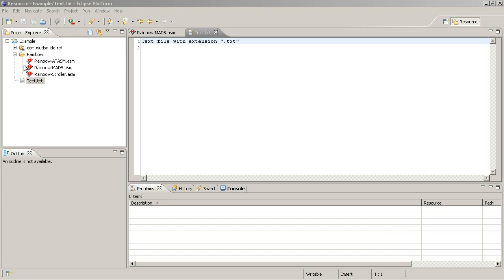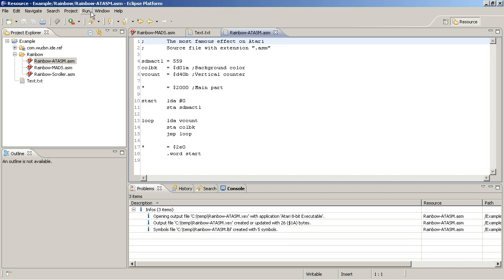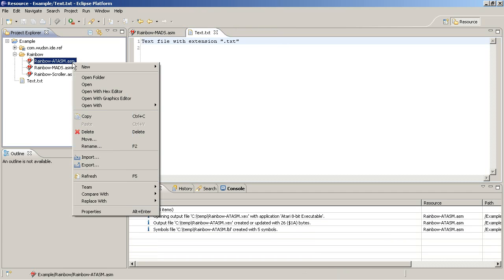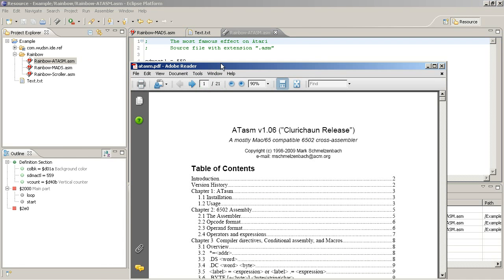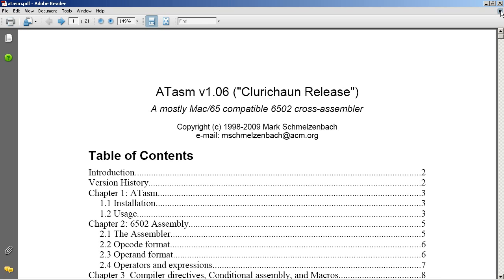WUDSN IDE started with ATASM as the main compiler. The reason is that it's a very simple compiler, yet it's very complete and powerful. And it comes with a very nice online help in PDF format, which allows you to start right away. It explains all compiler options, and it is available in English.